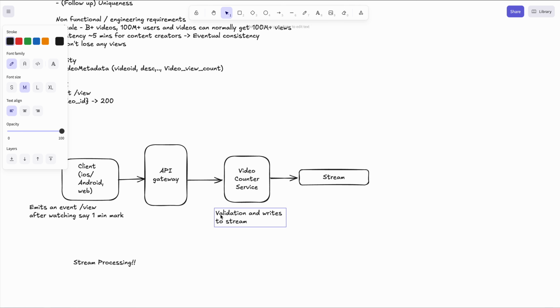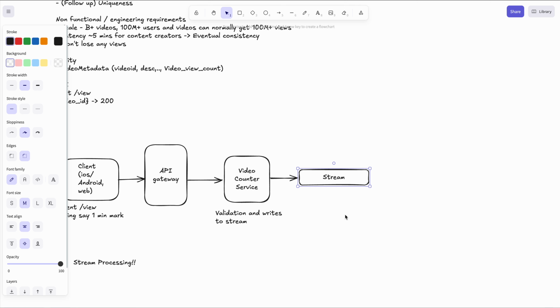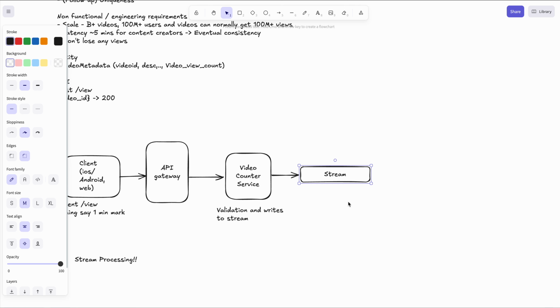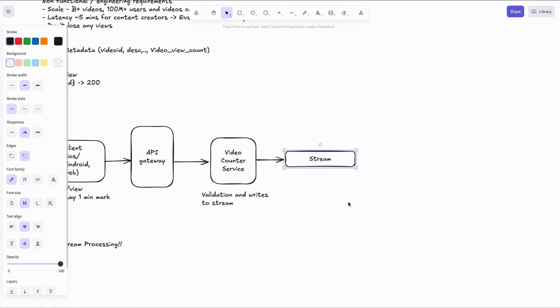Now for this one, if you want, you can mention a solution, and that's totally fine. One of the popular ones is you can say Amazon Kinesis, Kafka streams, anything is fine. It could be anything. So you now have a service that's directly writing to the stream, and next you need a service that processes this from the streams. So let's add a service here.